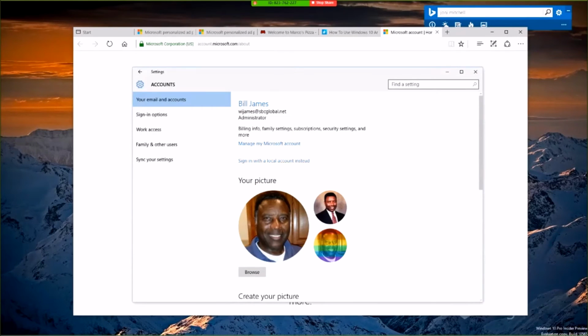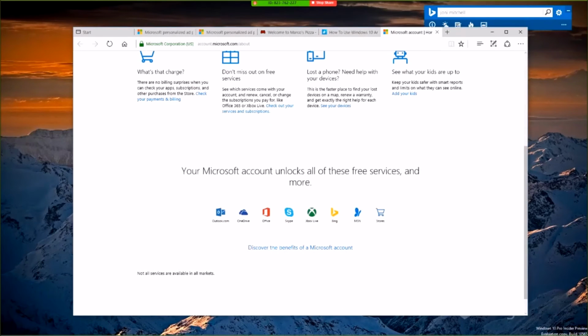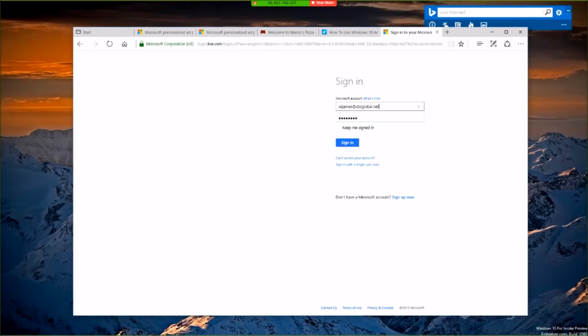And you can do it by going to accounts and then clicking sign in with a local account instead, rather than, as you see now, I'm signed in as the administrator. And so that allows me to do a lot more, such as access my billing info, family settings, subscriptions, security settings, etc. And I was trying to get to the account, but it's not allowing me to do that. Oh, there we go.